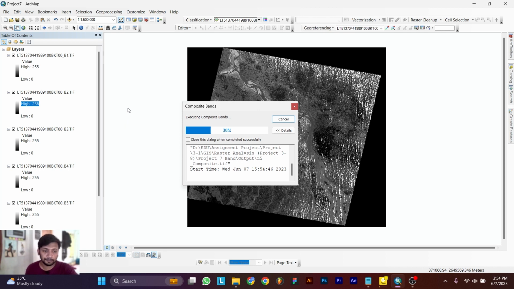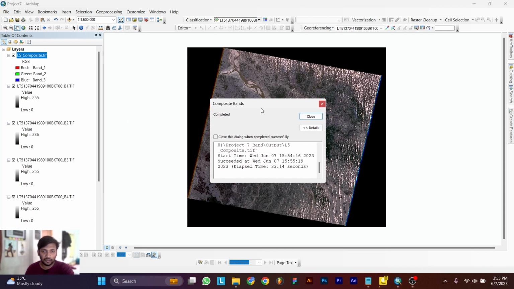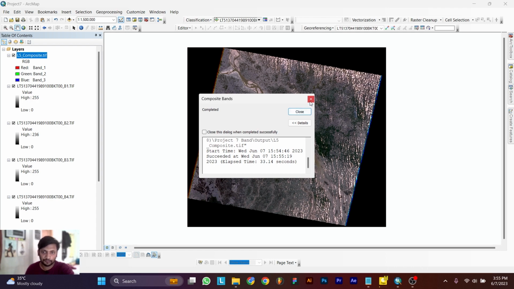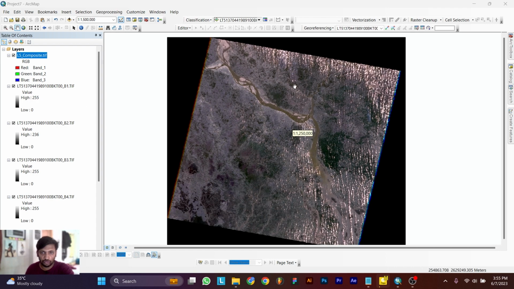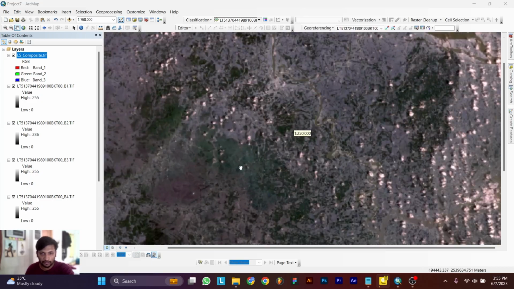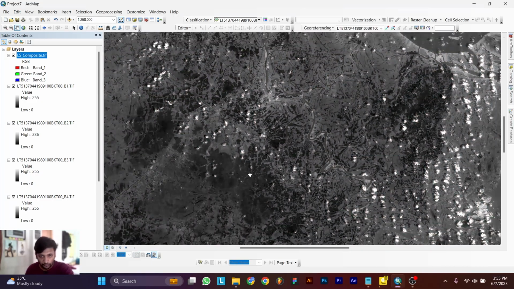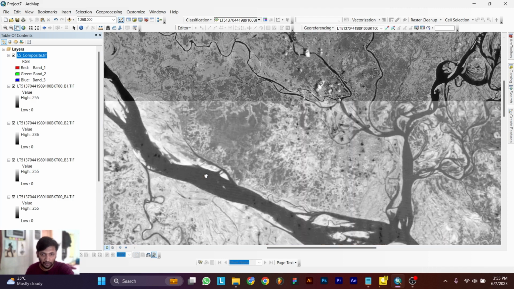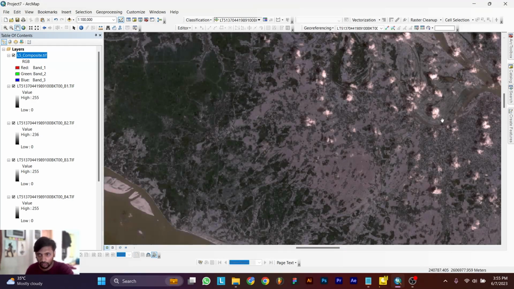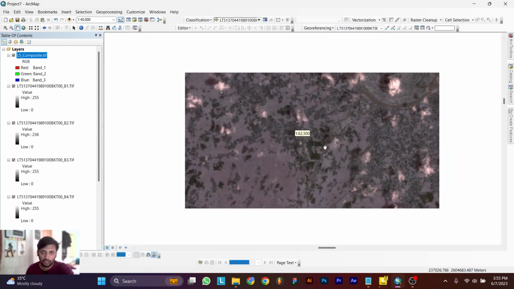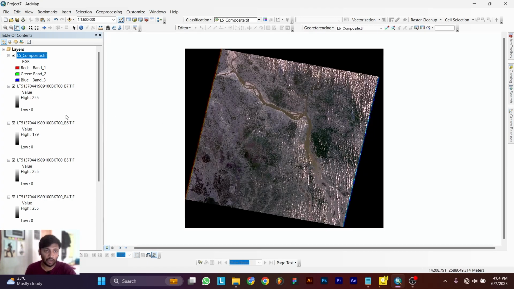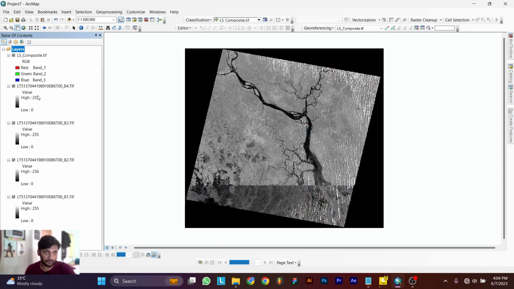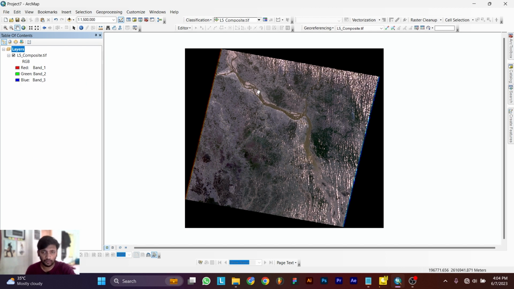It will take some time. And yes, our band composition is done. If you close this and zoom in, you can see this area is green area, this is barren land, here is the river, and there is also another section for cloud. So this is just a composition. Now I will remove all these other bands because I don't need them right now. Then I need to classify this image as per their land use.